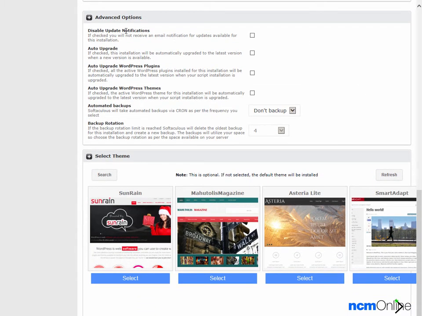Disable update notifications. We're going to leave that unchecked. Auto upgrade, we'll check that off. Auto upgrade WordPress plugins, we'll check that off. Auto upgrade WordPress themes, we'll check that as well. Automated backups, we would like our site to be backed up, and we'll select once a week. Backup rotation, this is the number of backup copies that will remain on the server. 4 should be more than sufficient.